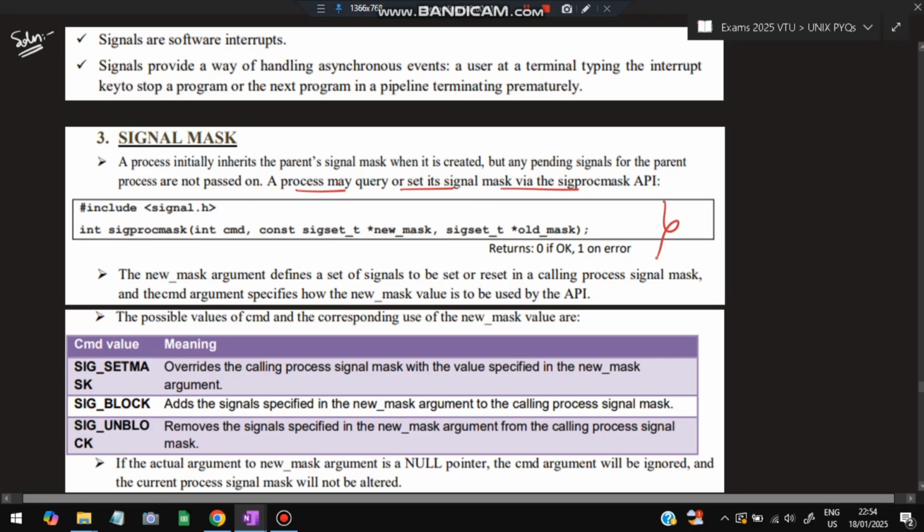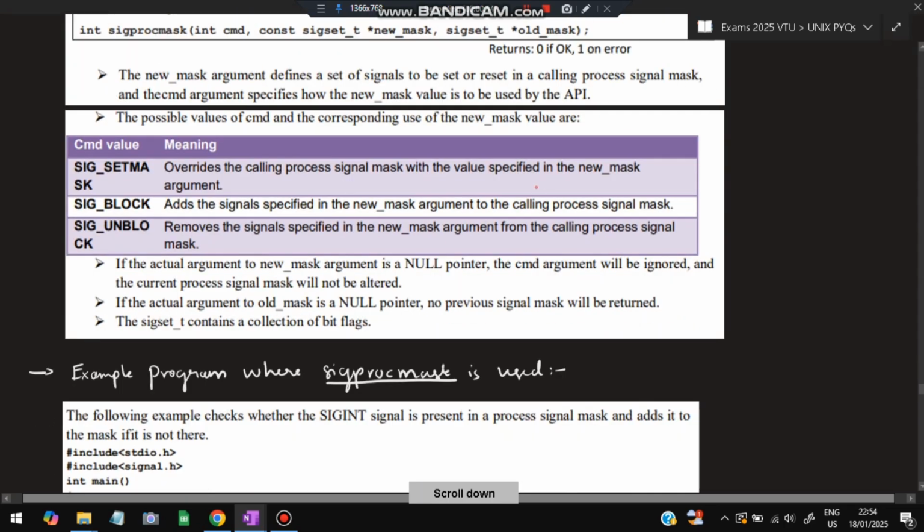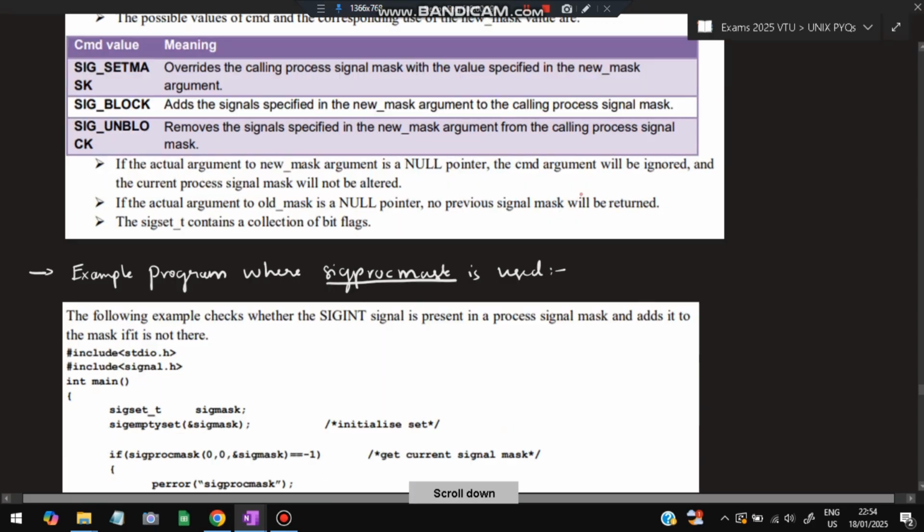So this is the syntax which is given about the signal mask, and the reason why we use the signal mask is also discussed. This is the syntax you need to write for sigprocmask. Here some other command arguments are there, and with their meanings you can go through it.